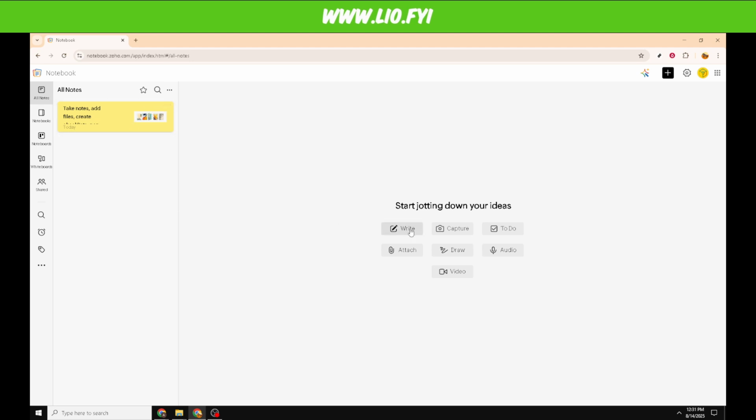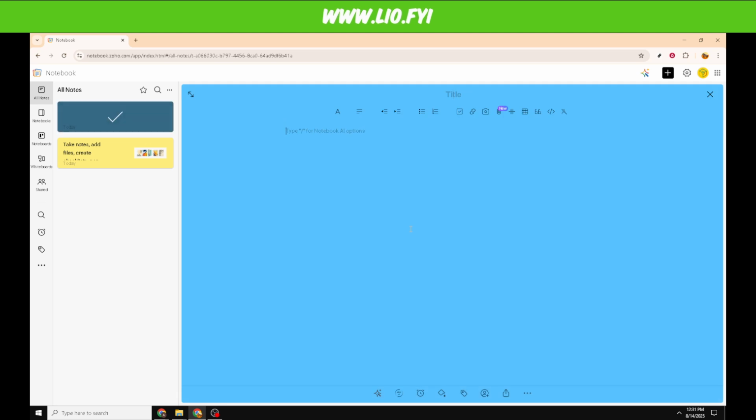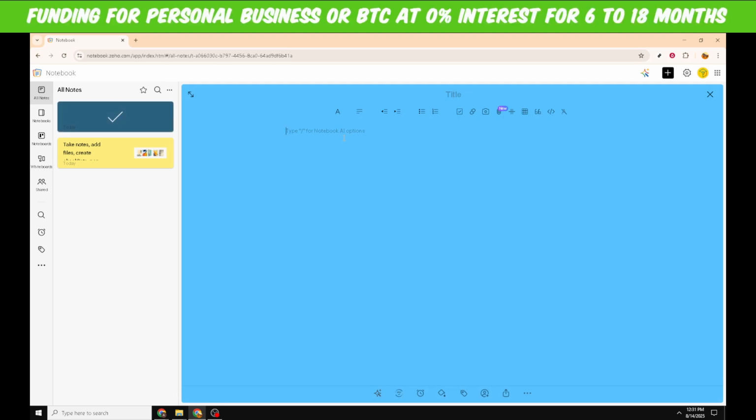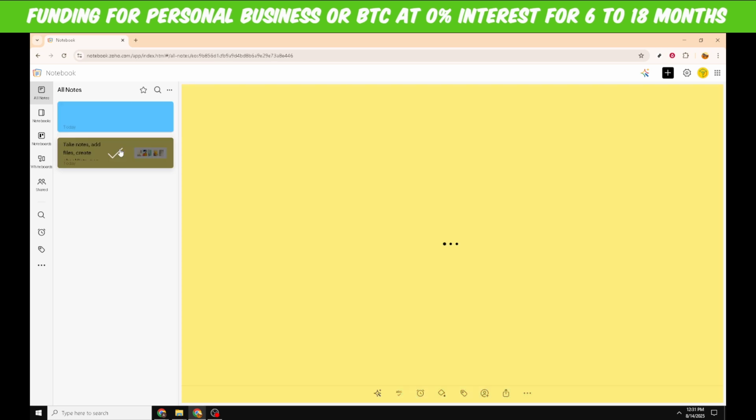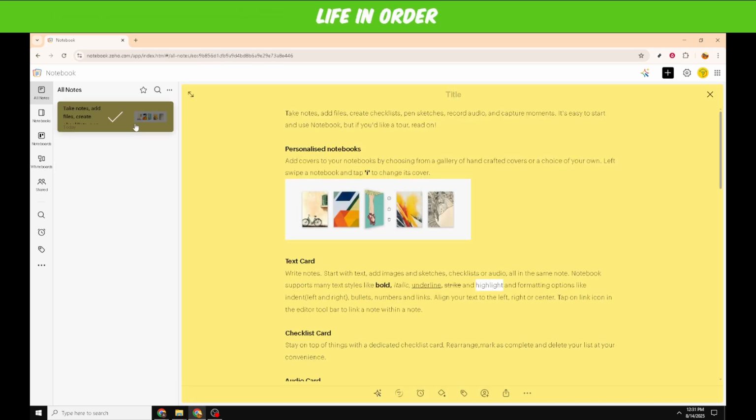Next, you'll want to click on the option labeled Write. This feature allows you to create text notes effortlessly. You can jot down anything from meeting agendas to creative ideas or even a casual reminder. The simplicity of this option makes it a powerful tool for quickly capturing your thoughts in words.